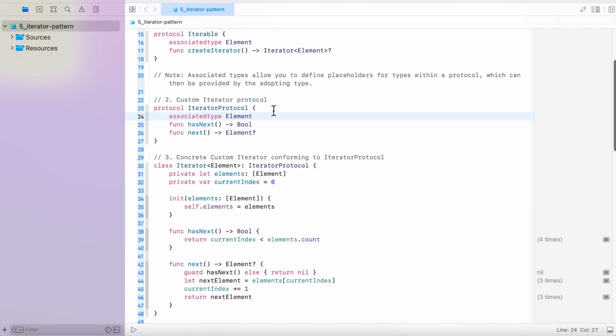Now let's see the implementation of the Iterator protocol. In the Iterator protocol, we have a property of associated type. Associated type is basically a kind of placeholder in the protocol that will be provided by the adopting type. So whoever adopts this Iterator protocol will provide the type of this particular element. There is a function hasNext that will check if there is any next element in the collection, and there is a function next that will return that particular element that is next in the list while doing the iteration.